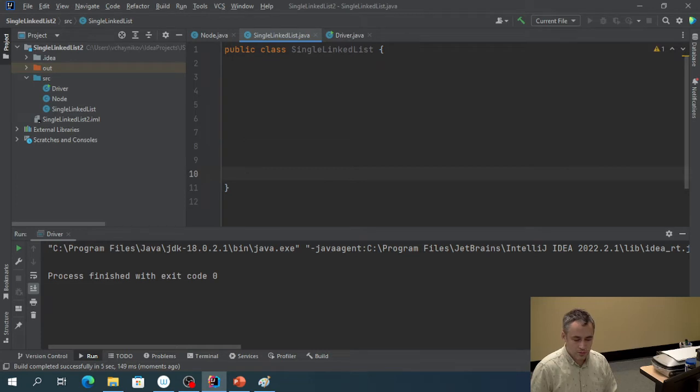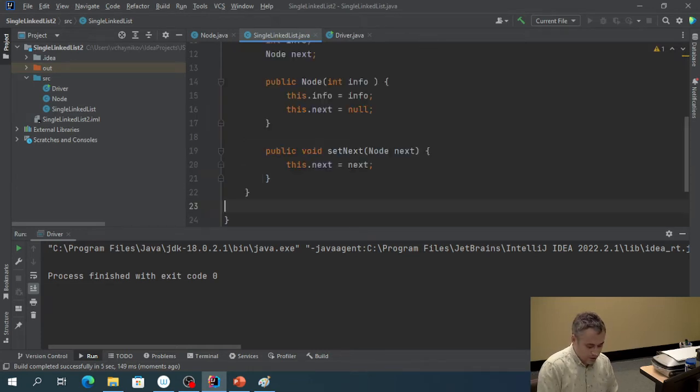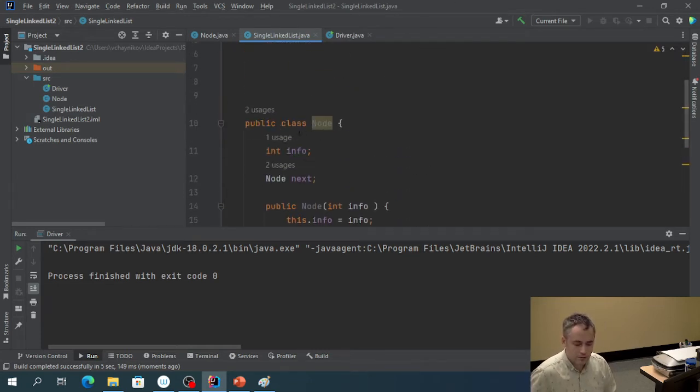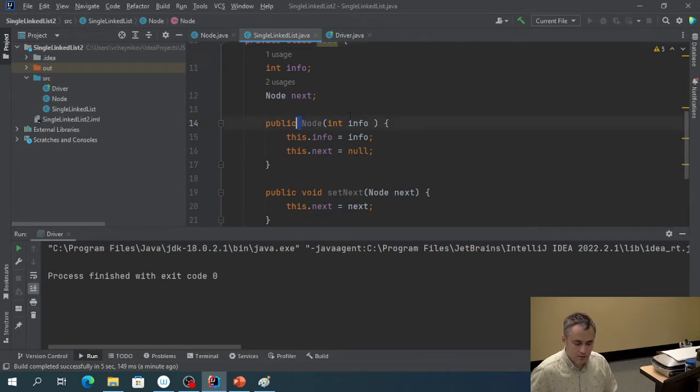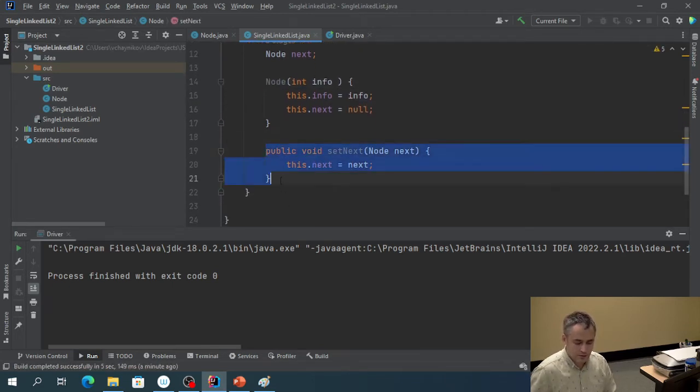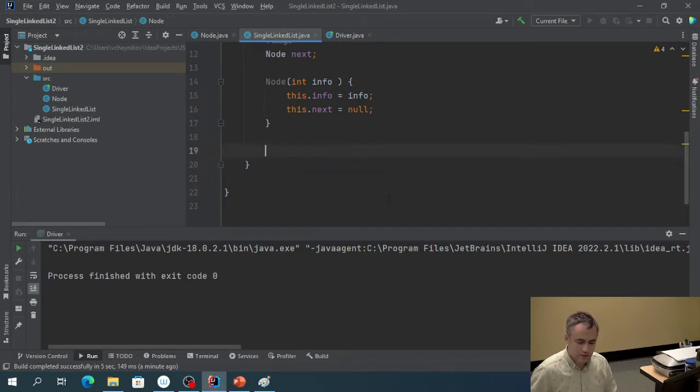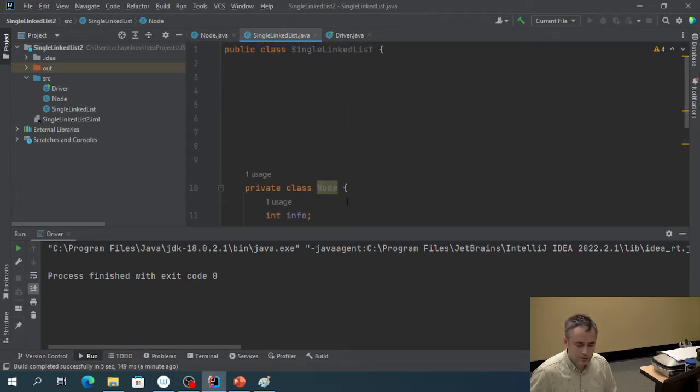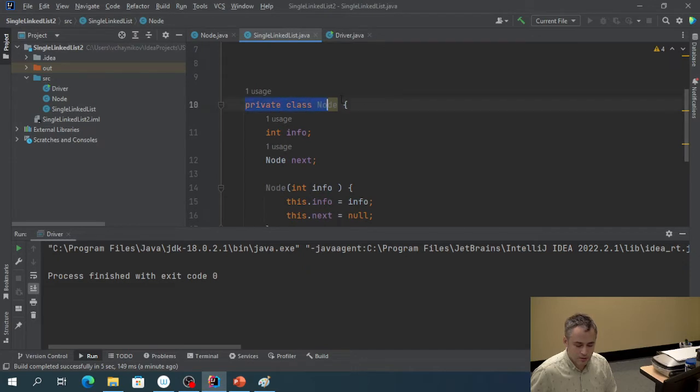In the end of my single linked list, there will be a private class node. Doesn't need to be public. And we have no use for set next. No need for set next. So now it is a private class. Only the single linked list will know about it. It's a helper class, which will help us create the single linked list.